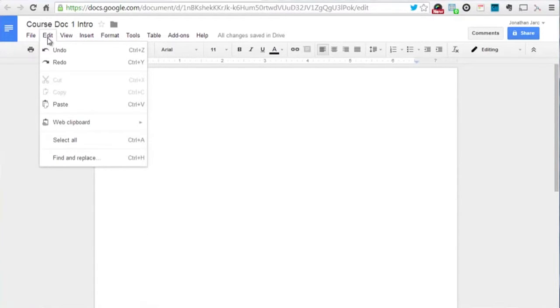From the Edit menu at the top of the screen, you have Undo and Redo, of course. And you have Cut, Copy, and Paste. You have items that were stored to the web clipboard. You have Select All, and then Find and Replace. Very similar to what you'd see in Microsoft Word.